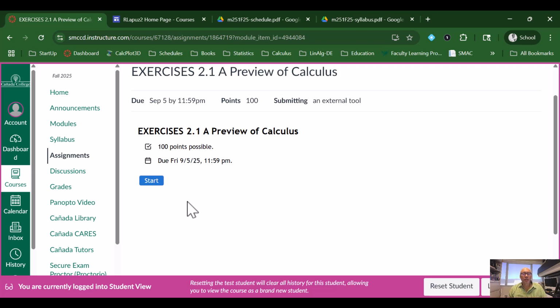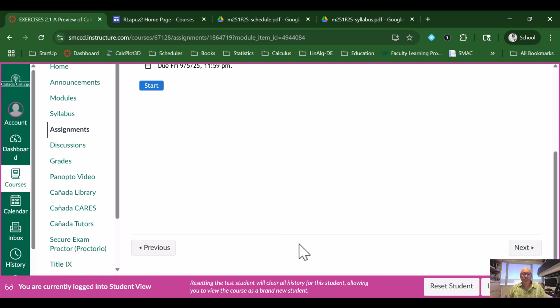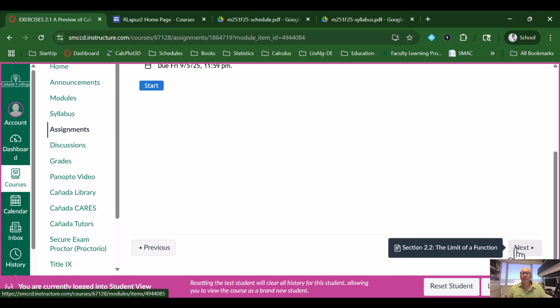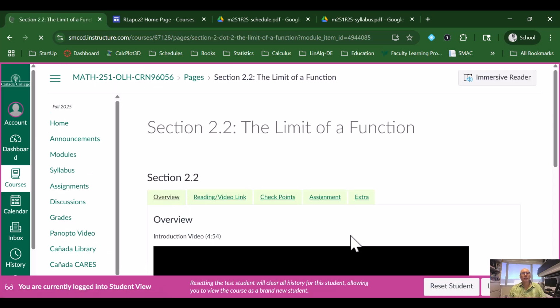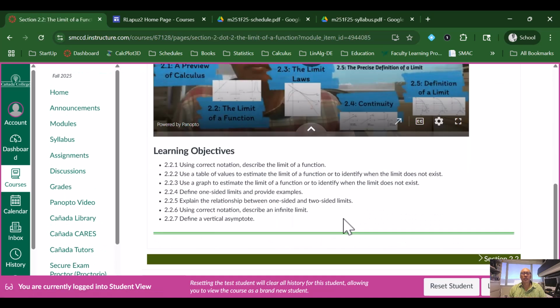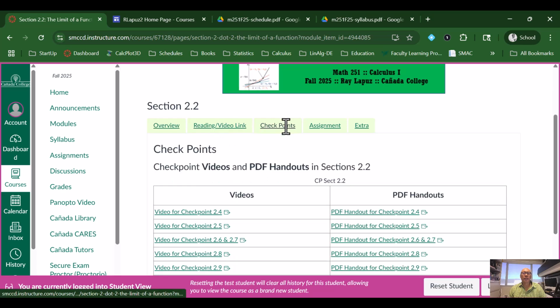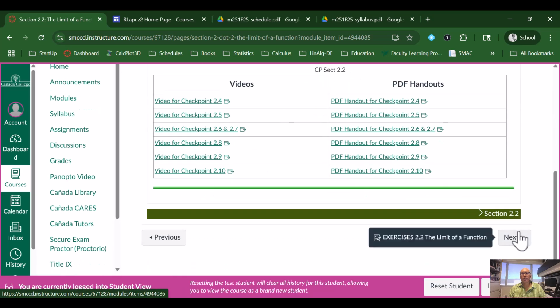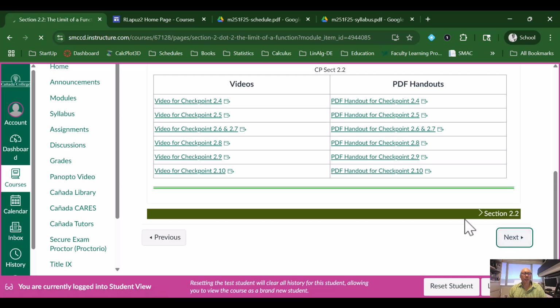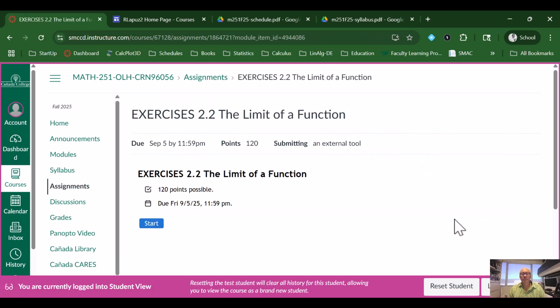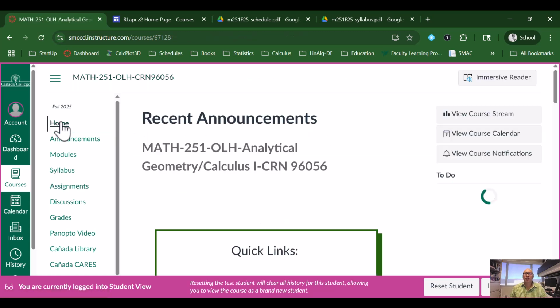Try the assignment, and if you don't get 100% the first time, then try it again. You can keep trying these things. You have up to 100 tries, which is essentially an infinite number of tries to get it right. Once you finish a section, you can go to the next section and go through the process again with the video, some reading, and checkpoints, and then try the assignment for that particular section. All right, so that is my quick advice on trying to get a feel.